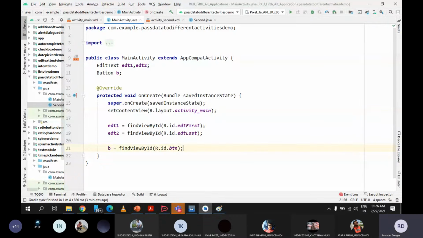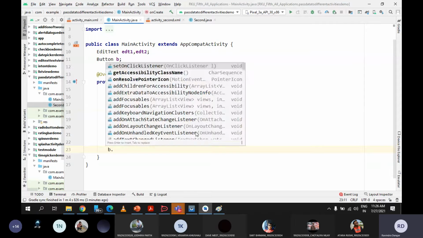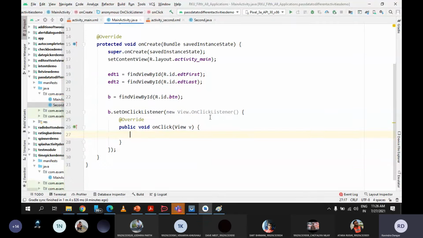Fine. So now the thing is, in the click event of the button, we need to write the logic so that it can pass the data from this activity to another activity, which is our second activity. Before I put the logic, we will have to create the click event of this button. Let's do that. B.setOnClickListener new View.OnClickListener. So the click event is also ready. Whatever logic I need to place, I can place inside this onClick method.